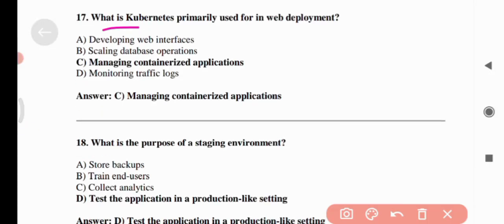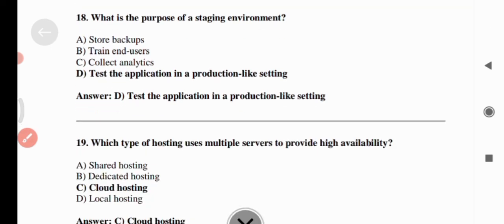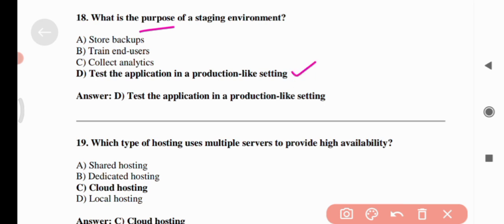What is Kubernetes primarily used for in web deployment? Option C. Managing containerized applications. What is the purpose of a staging environment? Option D. Test the application in a production like setting.